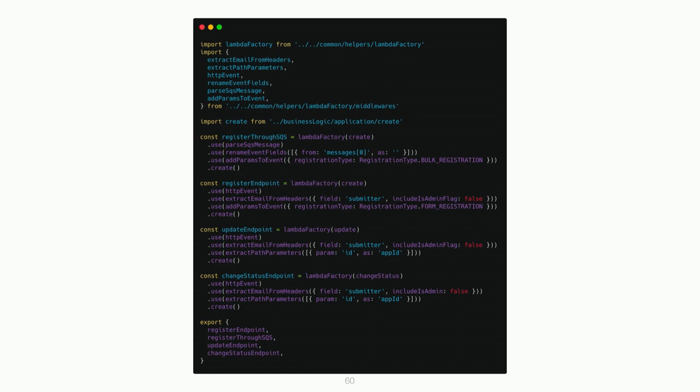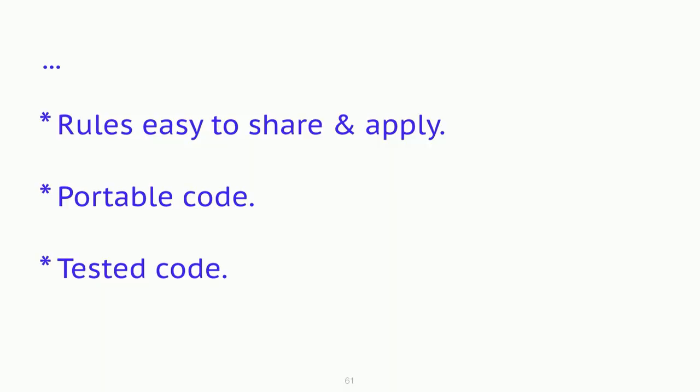This is one tool that we created with a teammate in my previous project. I'm not sure if you can see it well, but we were playing with how to export ports, and we created something called Lambda Factory. Lambda Factory was one tool that created a kind of middleware, and you can pass down the different events and the different ports that you have configured. And you can reuse more code here. So we ended up with rules easy to understand for your team and easy to apply with these small concepts. Also, we ended up with portable code and with tested code.